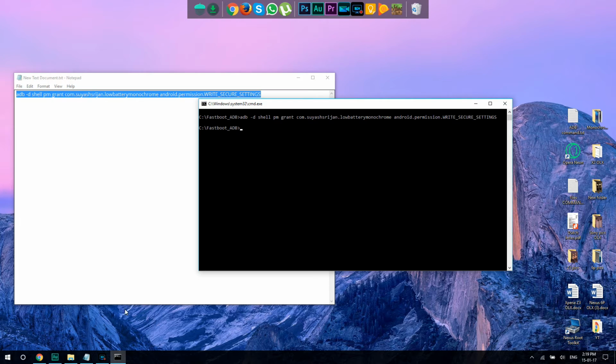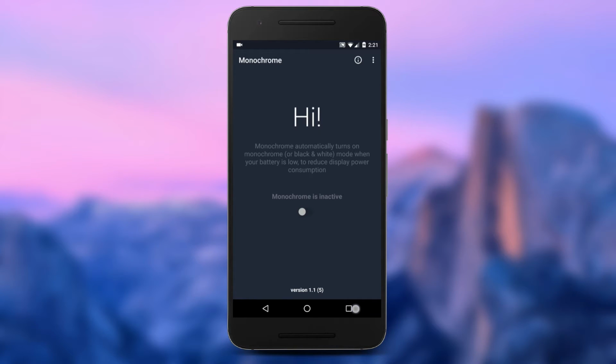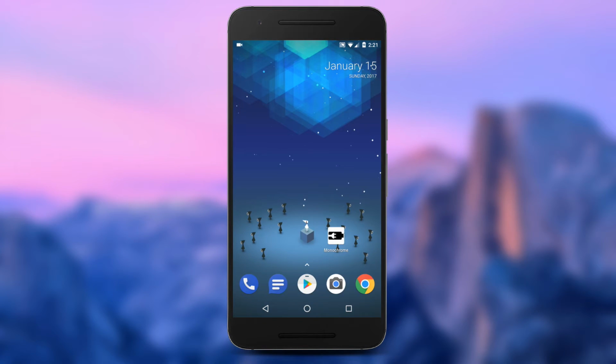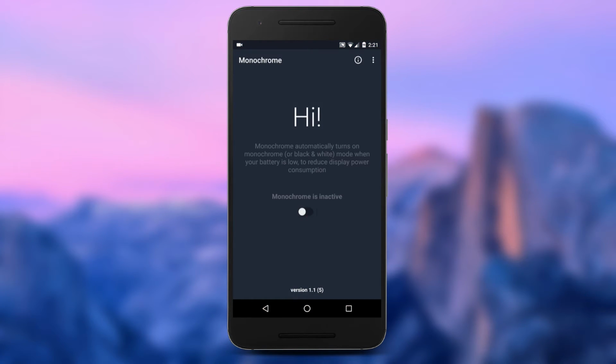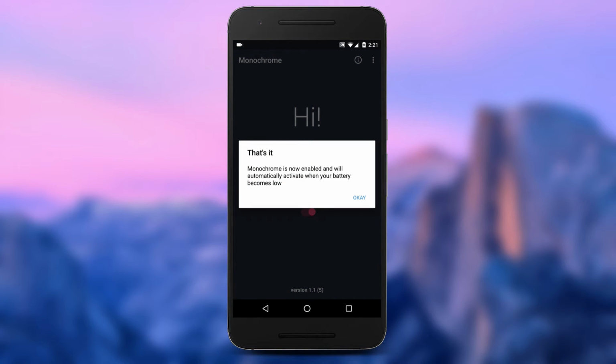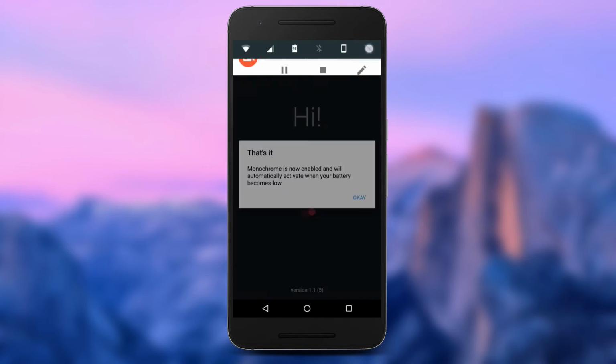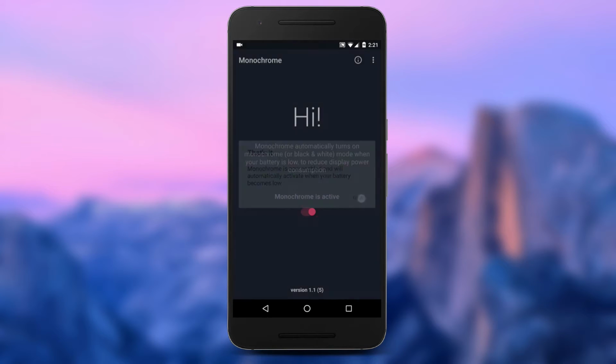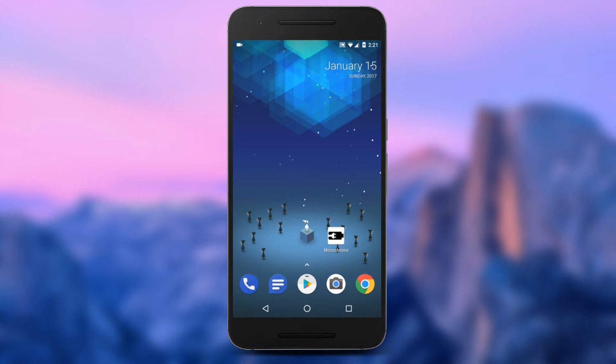At this point, the rest of the setup is incredibly simple. Just open the Monochrome app, then enable the feature. It's the only switch in the middle of the screen. As the app informs you, grayscale mode will automatically kick in when your device battery hits the official low threshold, which is usually at 15% on most devices. So basically, when you have 15% battery left, your screen will turn black and white.